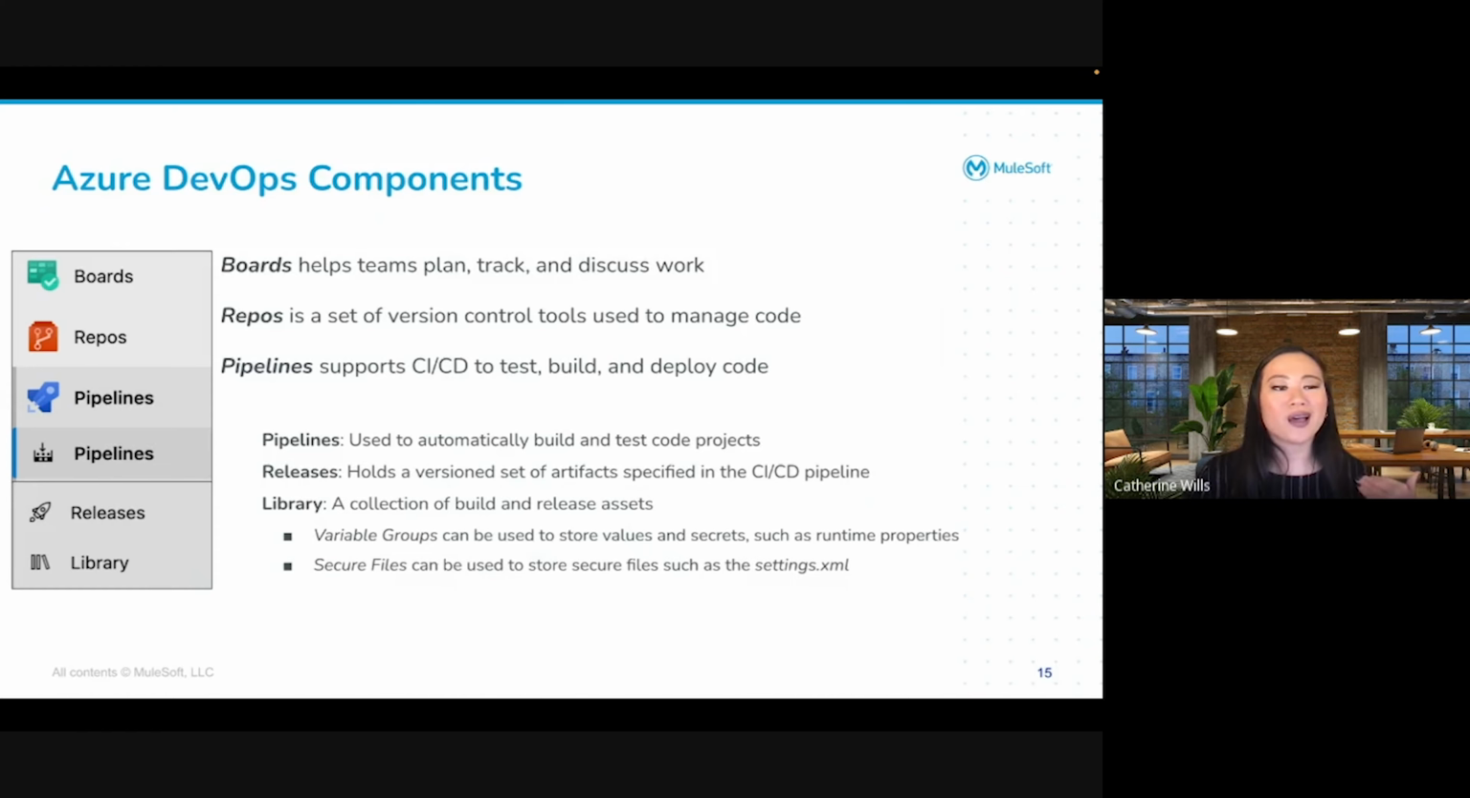The pipelines aspect is going to support that CI/CD to test, build, and deploy the code. Within that, there are some subsections of pipelines. That's your build pipeline, where the automatic build and test of your code for your projects will happen. And then you've got releases, which hold versioned sets of artifacts specified in the CI/CD pipeline. We'll talk about that in pipelines, where we'll publish artifacts to a certain container, and it'll pick it up in the releases. And then you also have libraries.